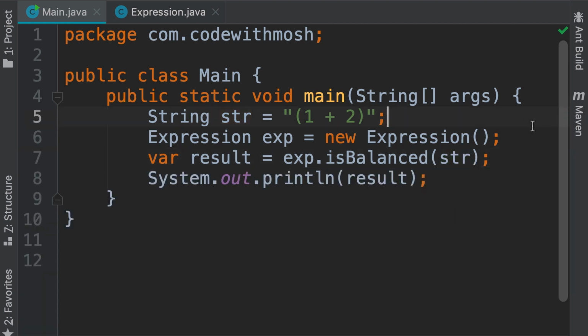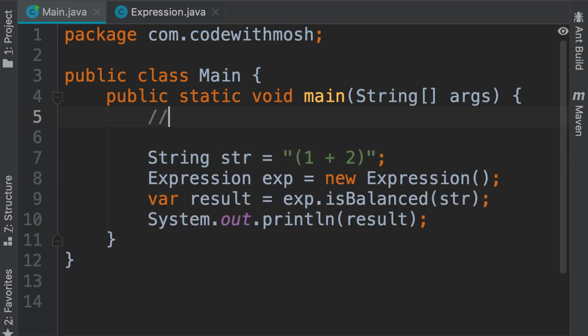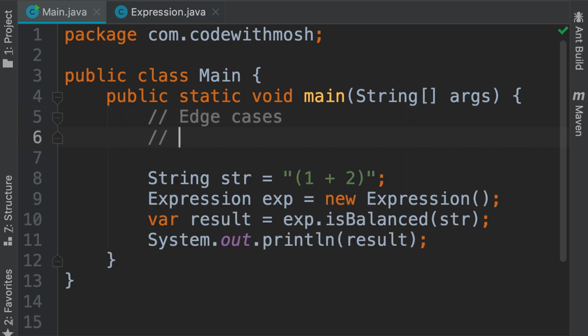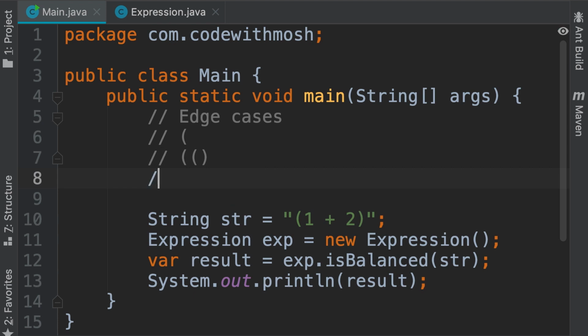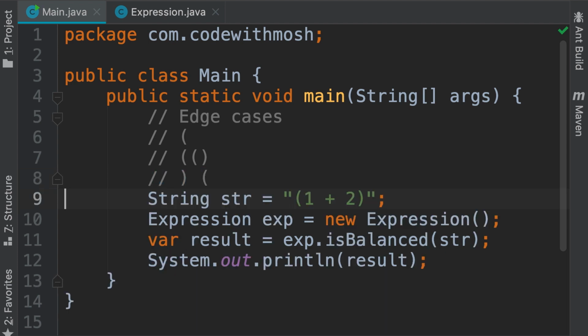Beautiful. Now we need to look at edge cases. What edge cases do we have here? Well, one is that we have a left bracket, but we don't close it. An extension of that is that we have two left brackets, but only one right bracket. And finally, another edge case is where we have a right bracket followed by a left bracket. So the order is reversed. Let's test our algorithm against these edge cases.